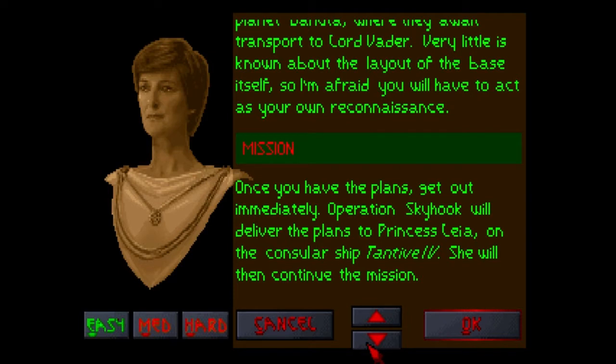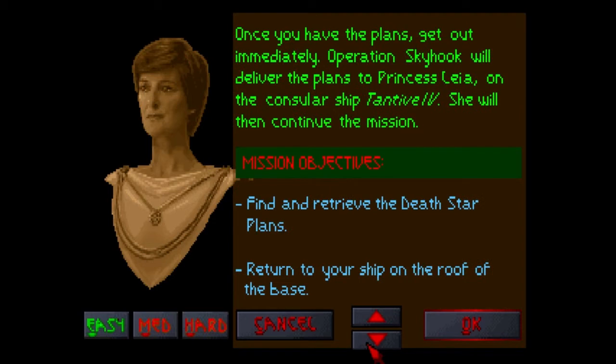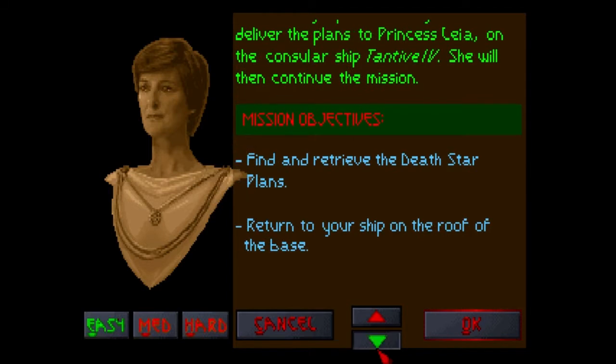Okay, so these are the original Death Star plans. We're looking at, this is pre-A New Hope. So, mission objectives: find and retrieve the Death Star plans, return to your ship on the roof of the base. It's set to easy. You know what? We want to go through the game, so for now, we'll play on easy, and we'll go from there.